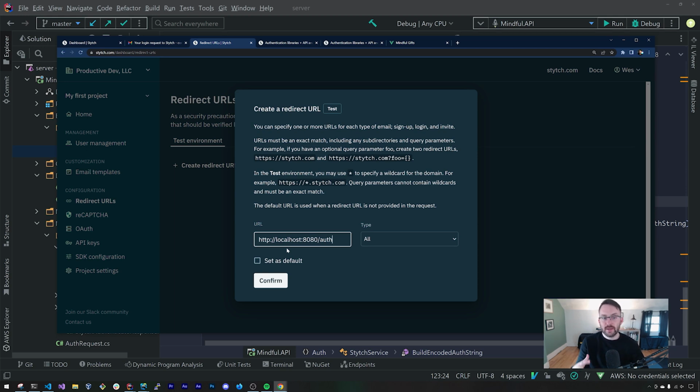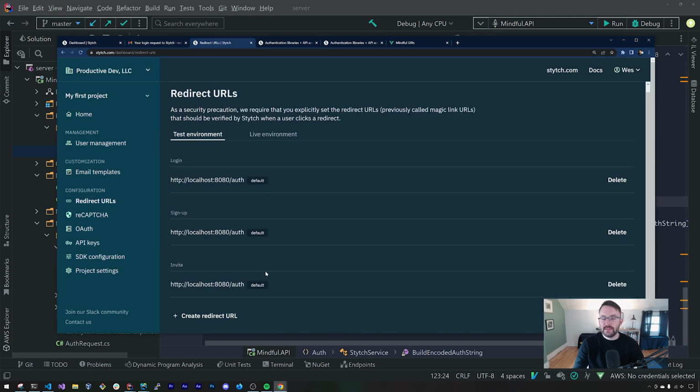So users who click on a Magic link in their email are ultimately going to be redirected here, and this route is going to have a query parameter on it. And we're going to actually pull this token from the query parameter, and we're going to use that to authenticate our user with Stytch. So we'll go ahead and set this as default and confirm. We'll see all three links here on our dashboard: localhost port 8080 /auth, and this will be the next endpoint that we actually need to set up here. So let's now work on that auth endpoint.